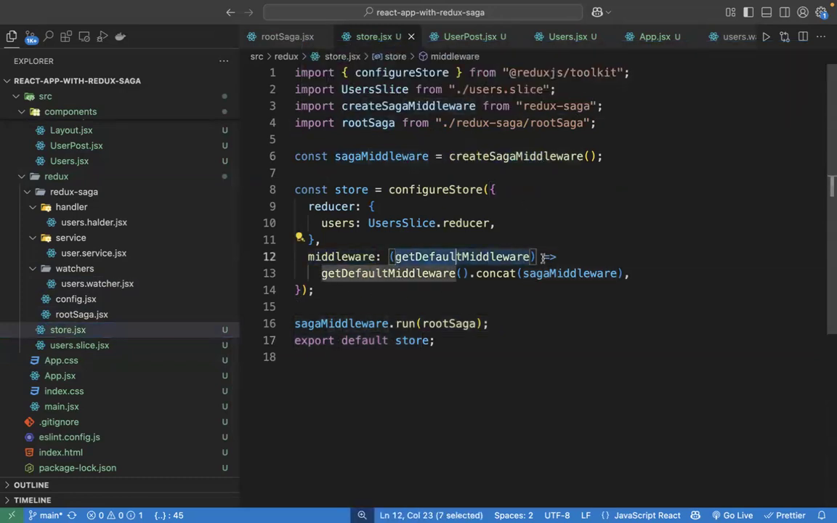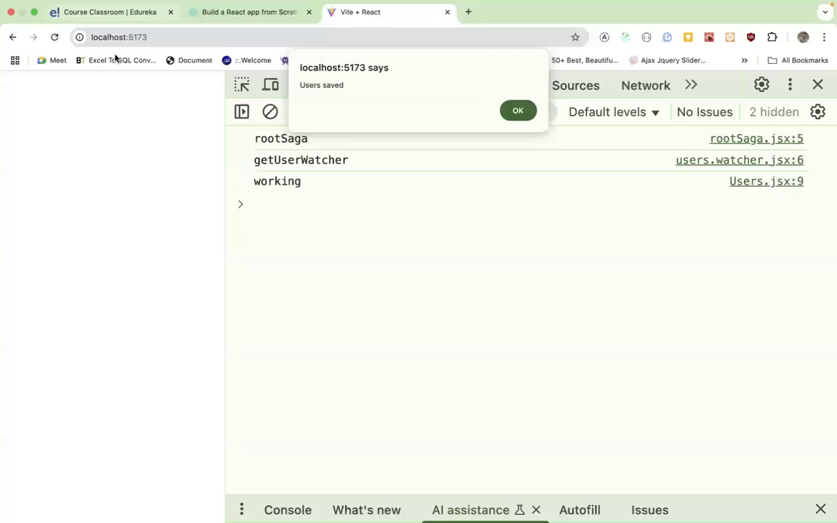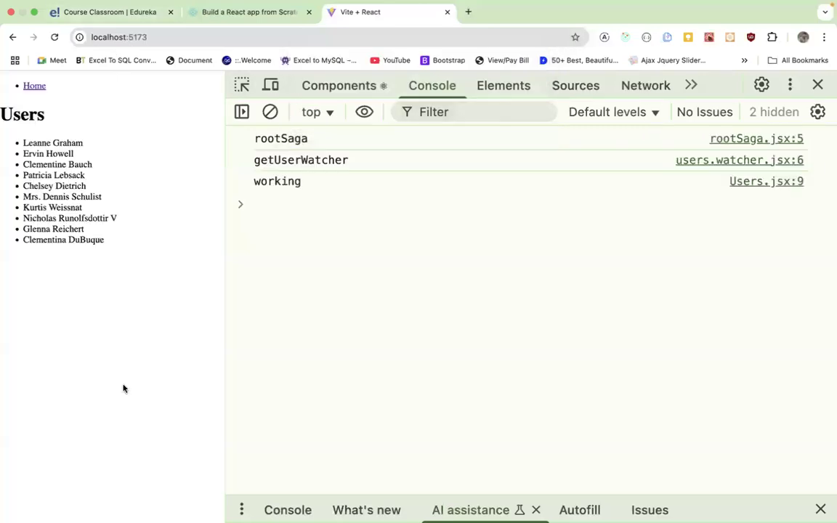Then under the middleware, we have the callback function where we get the default middleware and we concat the saga middleware. And then we use a method called run, which runs a function. This is the entire process we have. The same logic we can use on the click of a button also. There is no problem in that. And you will see it just works well without any trouble.